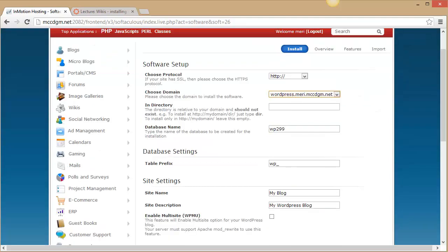Database name, wordpress299 is fine. Table prefix, because it's going to create a database, WP for WordPress, that's fine. And we're just going to call this Mary's WordPress Sandbox. And I call it sandbox because it means it's my playground. I'm not doing anything really serious here. I'm just going to test it out. I'm going to learn a bit about WordPress, the same way you are, and just play with it. I'm not really going to be using it for anything sincere at this point.